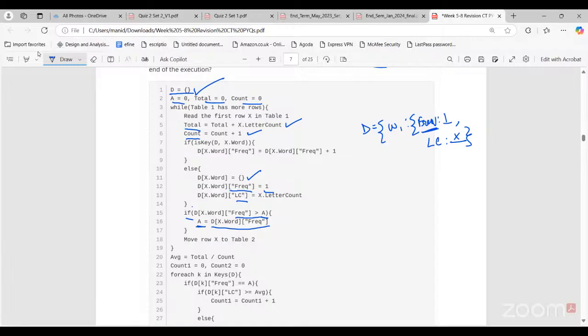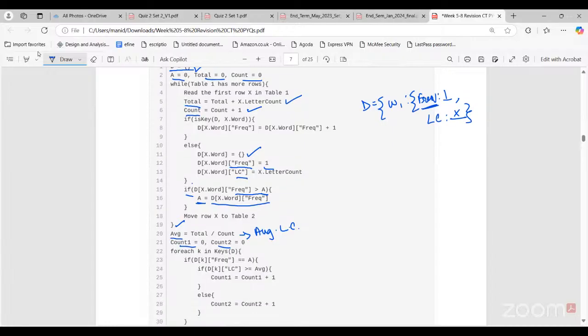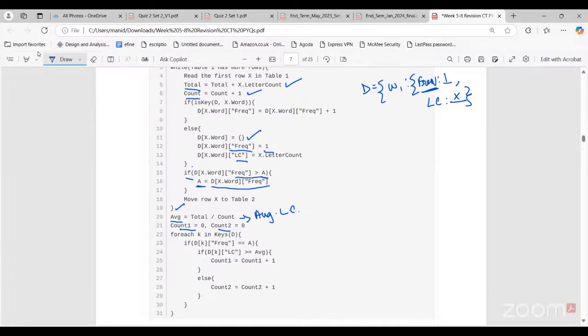Now, after this while loop ends, we have a variable called average, in which we are storing total by count. That means the average letter count of the entire data set. Then we have two more variables, count1 and count2, both set to 0. Now there is a for each block. It says for each k in keys of D. So what are the keys of D?